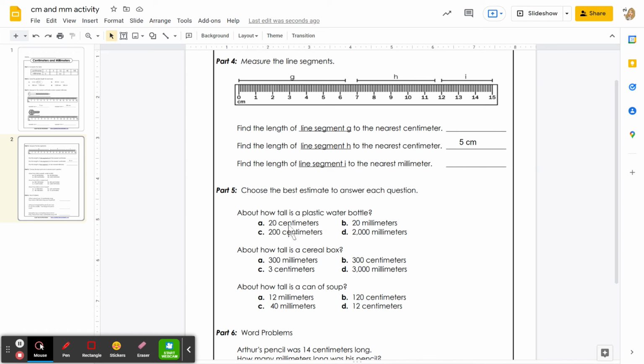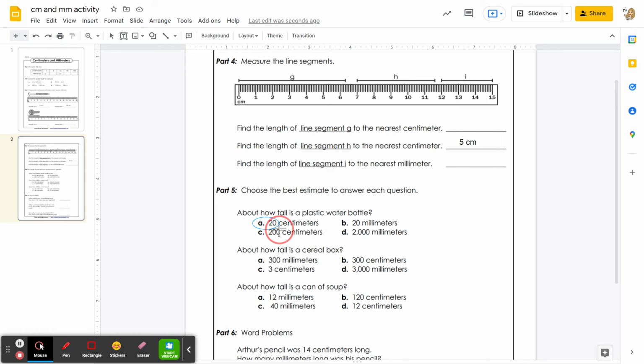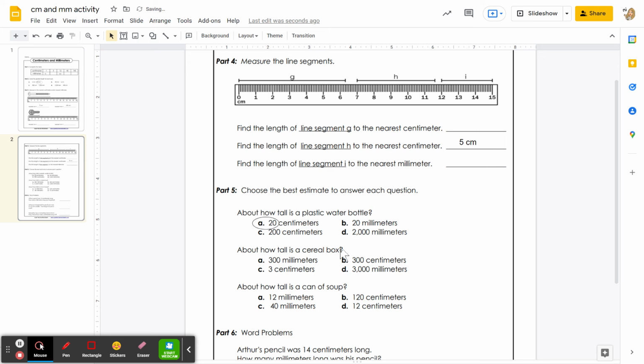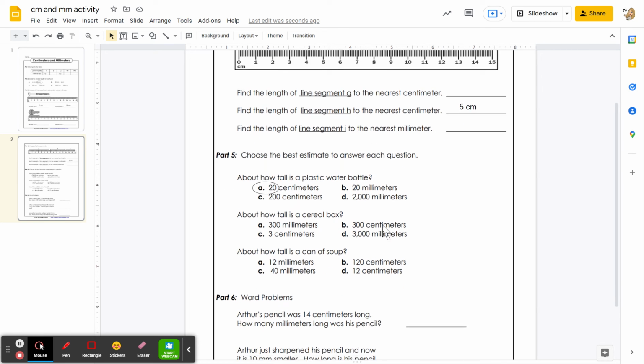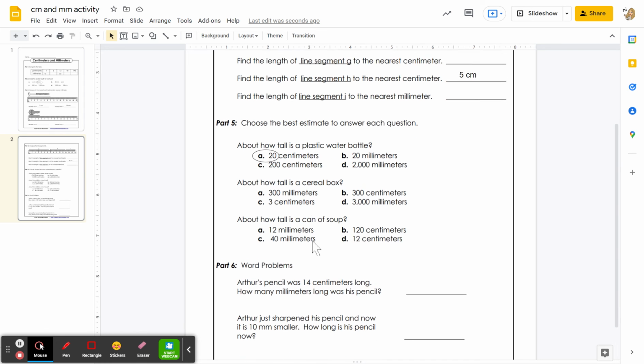And then would it be 20 centimeters or 200 centimeters? And the correct answer here, let me grab my circle, would be 20 centimeters. Okay. That is about how tall. Did I actually go grab a plastic water bottle and measure it? No, I made an estimate. So you'll do the next two about how tall is a cereal box and a can of soup, right? So would you rather measure those in centimeters or millimeters?